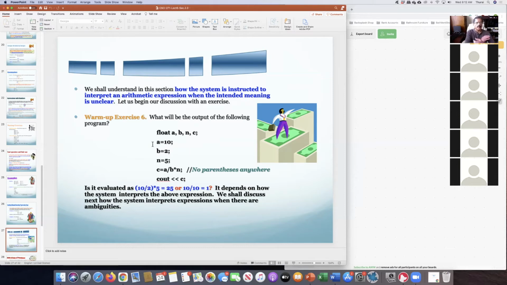The arithmetic expressions and order of precedence. That's the topic next. To understand that, let's look at this example. A, B, and C are float, and A, B, and C are getting 10, 2, and 5. So they will be stored as actual values: the value stored in A will be 10 point, the actual value in B is 2 point, and C has 5 point. Now you are dividing.